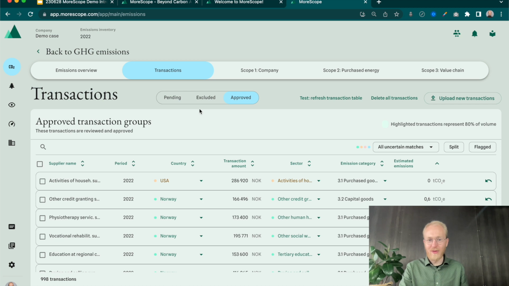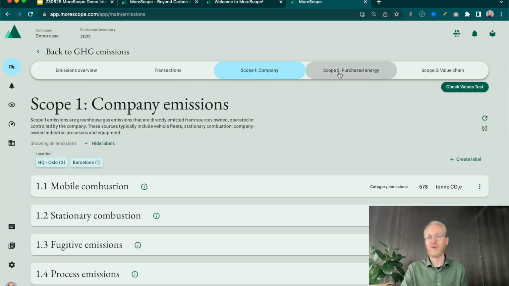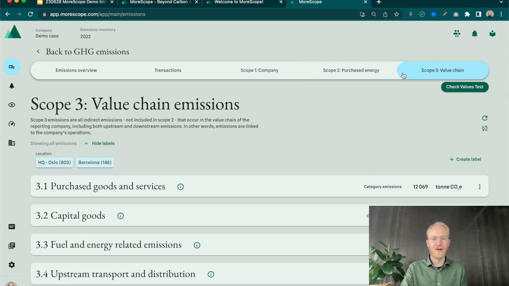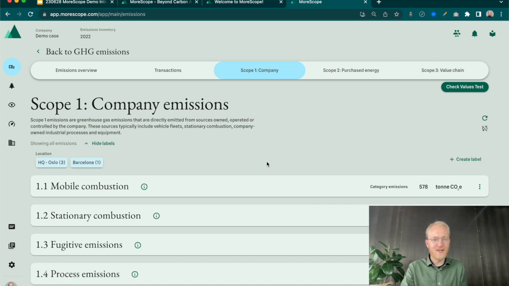So when this is worked through and I've moved this, now it's already moved to approved, but usually a new transaction will come to pending. I can exclude some if it's out of what's called my organizational boundaries. But when I've approved them, this will be automatically placed in Scope 1, Scope 2, and Scope 3. So let's start with Scope 1 emissions.